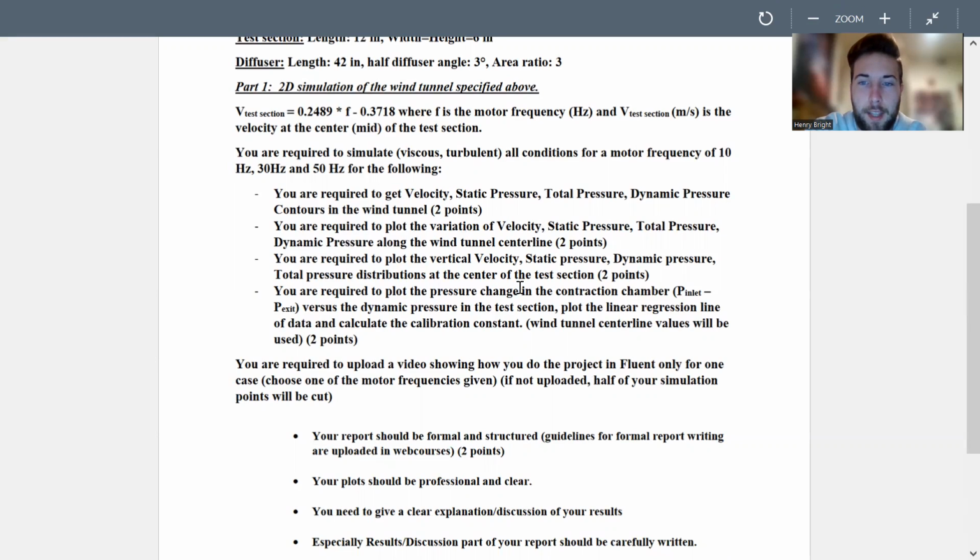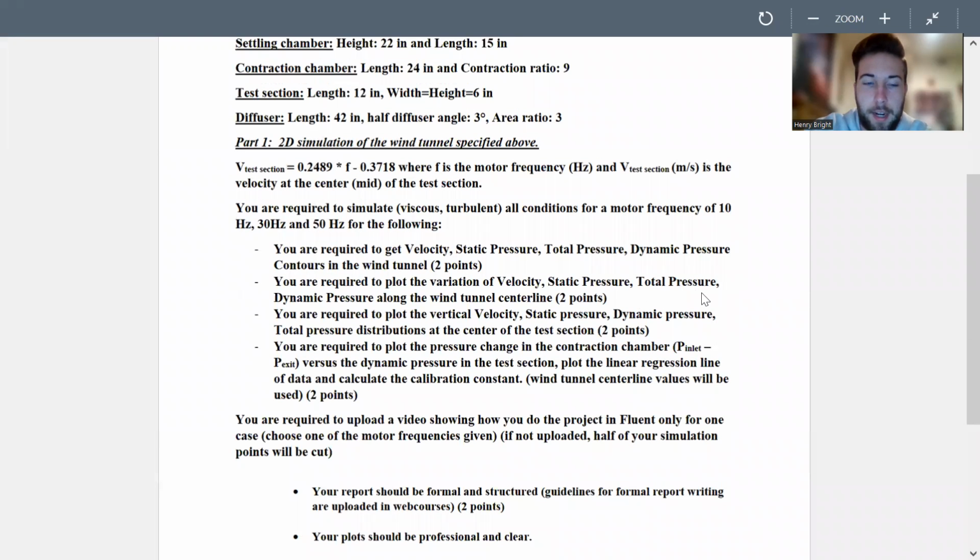And then we'll also be doing a plot of the pressure change in the contraction chamber versus the dynamic pressure in the test section. If we get a linear regression line relationship there, we'll be able to get the slope. That'll be our calibration constant. So I will kind of go through all of that now.